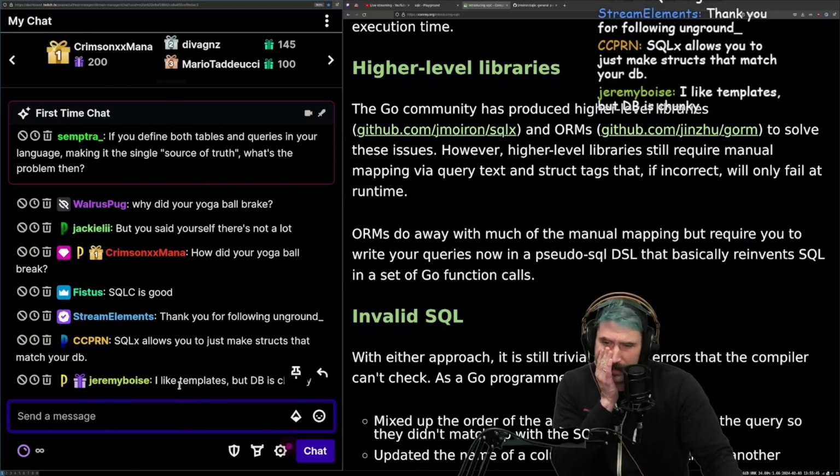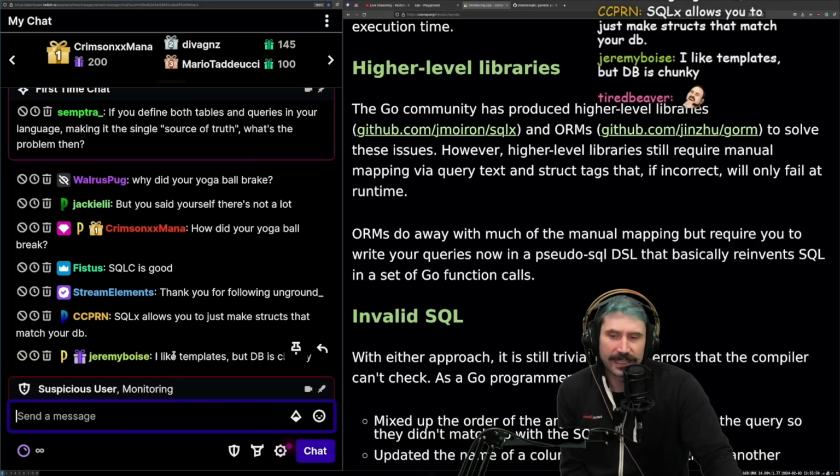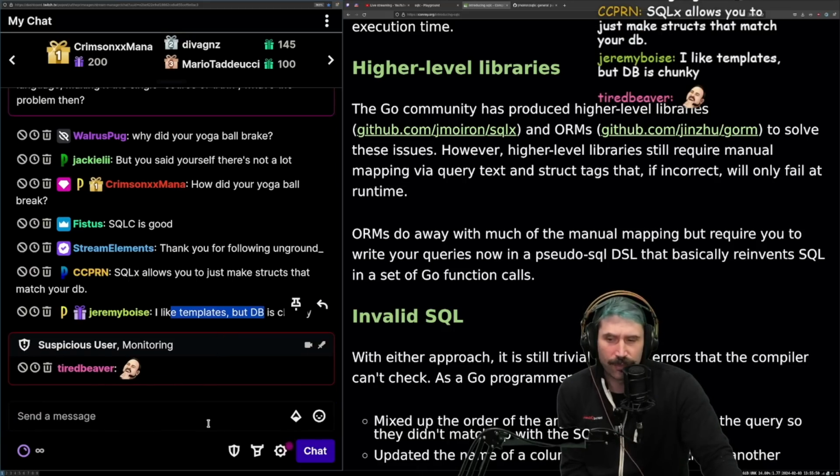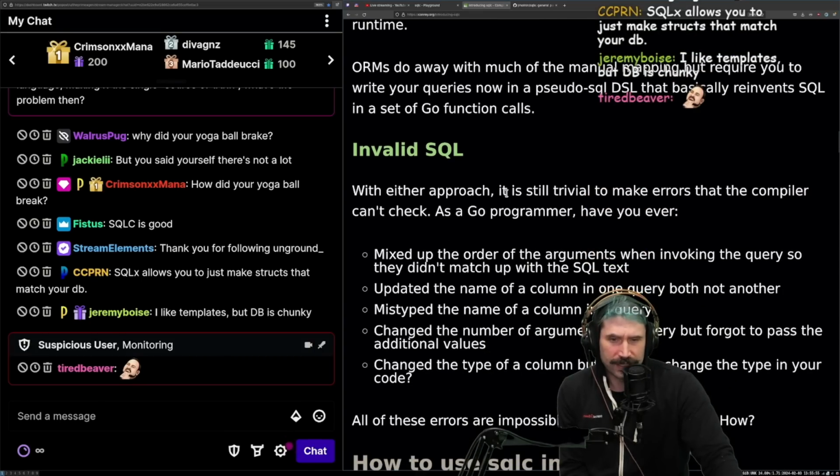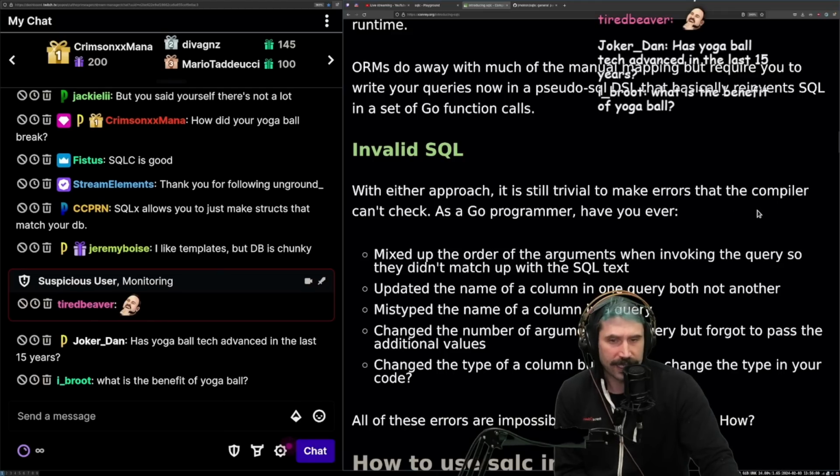SQLc is good. I like templates, but DB is chunky. Yeah, the DB is definitely the chunky one. Okay, with either approach, it is still trivial to make errors that the compiler can't check.